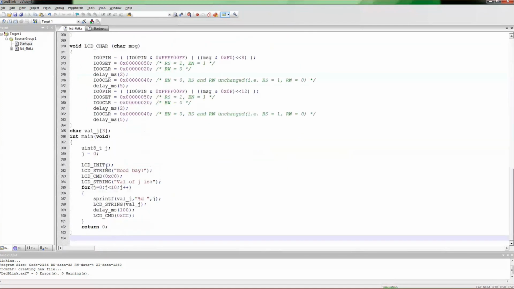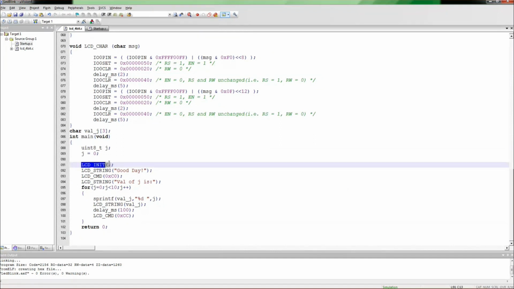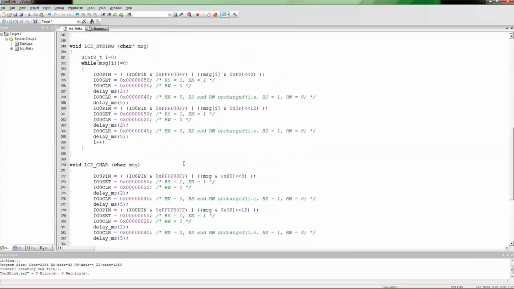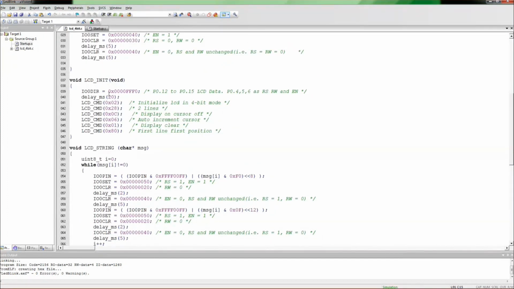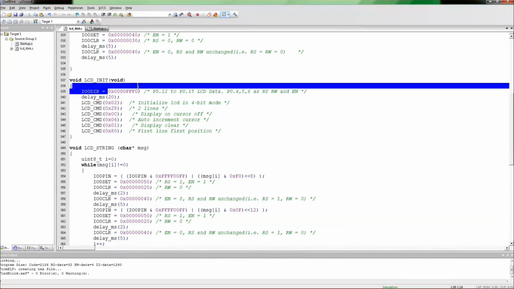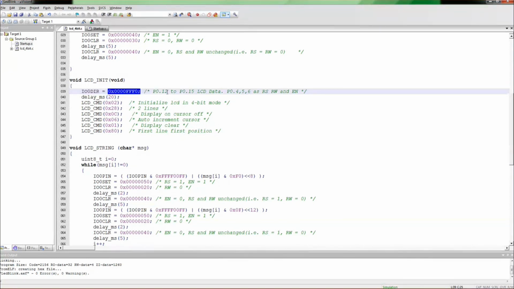So this is the main program. This is the main part. I am calling the function LCD init. What does that LCD init mean? This is the LCD init. In LCD init, whatever steps I have told: you are configuring P0.12 to 15, then P0.4, 5, 6 as output. Then I am giving some delay.